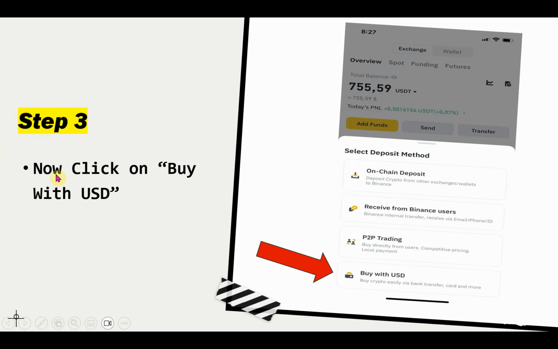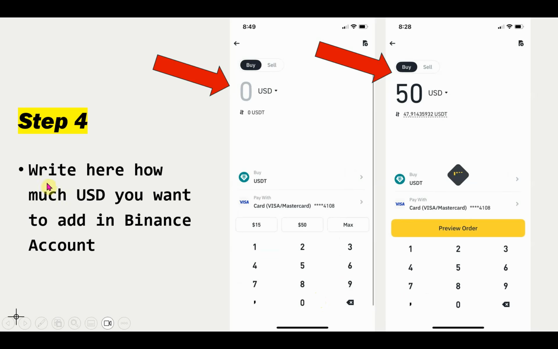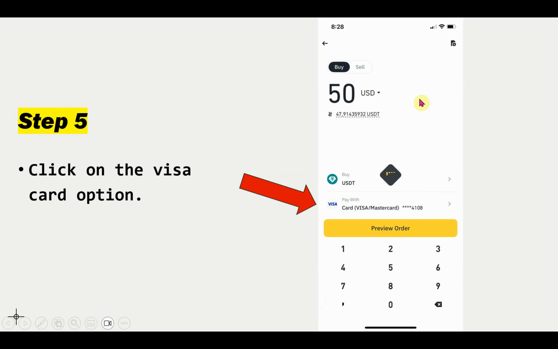In step 3, now click on Buy with USD. As you can see, after clicking on Add Funds, there's one option called Buy with USD. After clicking on Buy with USD, in step 4, you need to write how much USD you want to add in your Binance account. So simply write, for example, $50, $100, $2,000, however much you want. Simply write the USD amount here. For example, 50, I want to transfer 50.